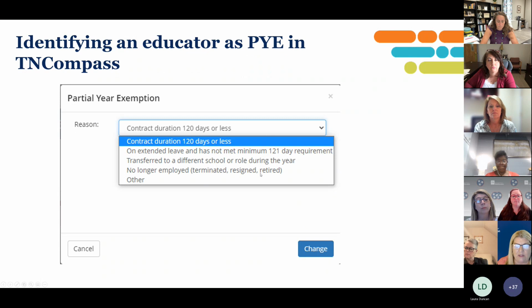These are the options when you go into TN Compass on the educator's record. You click set partial year exemption. This will pop up. You have to select a reason. If they were terminated, resigned, left your building, or retired, you can mark that. If it's other, it'll pop up and ask you for a simple explanation.